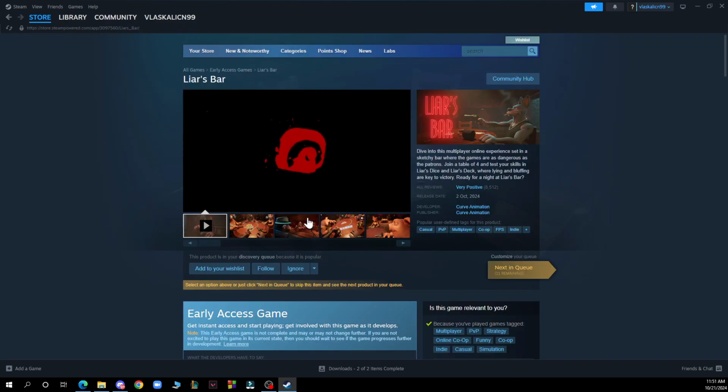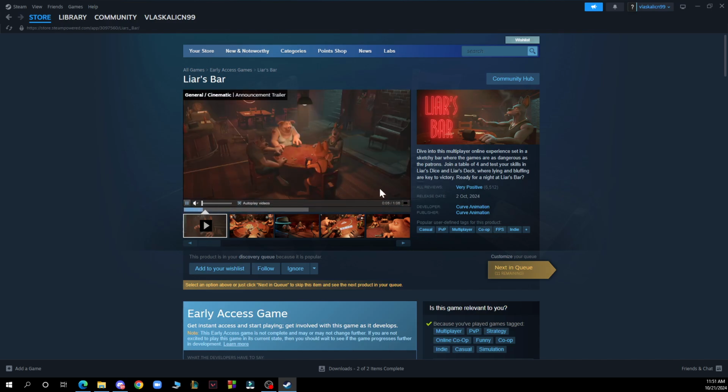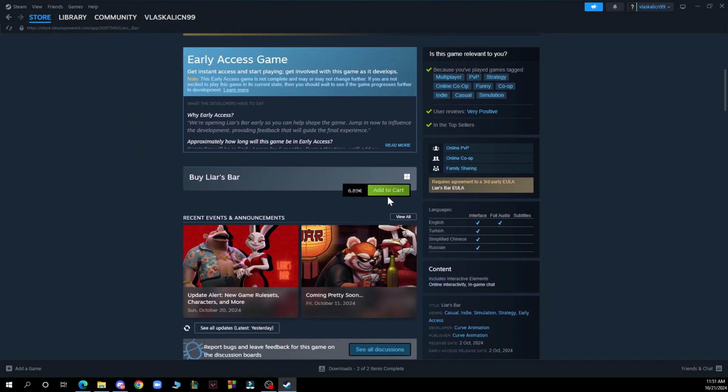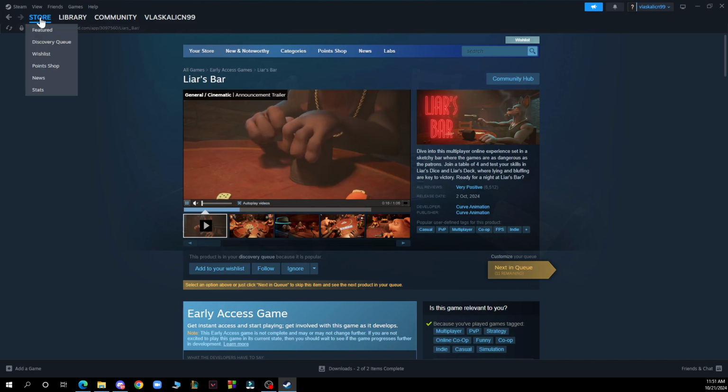When the game loads, of course, you can go and check out all of the things about the game. You can check out the video about the game and all of these things. But of course, when you want to go and install it, you just need to click on add to cart. The game will immediately be added to your cart. Then when you buy it, you can then instantly go and install it.